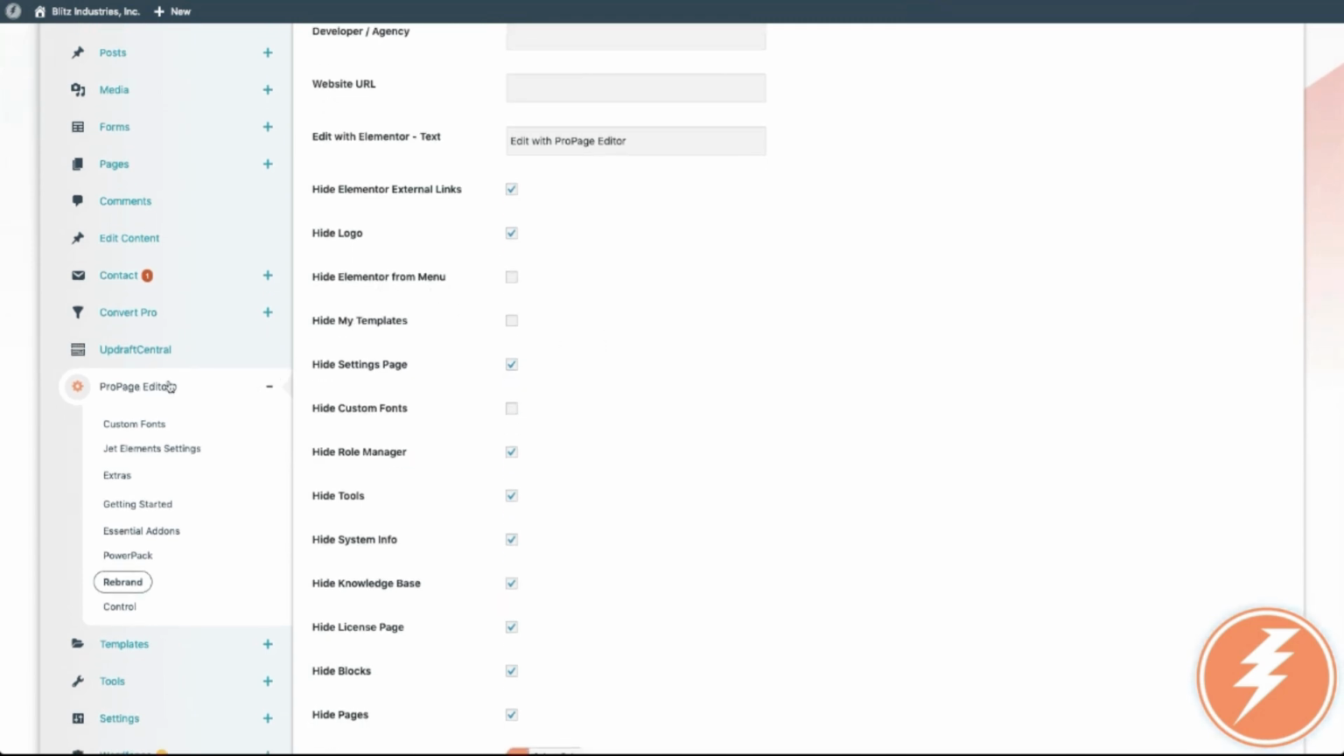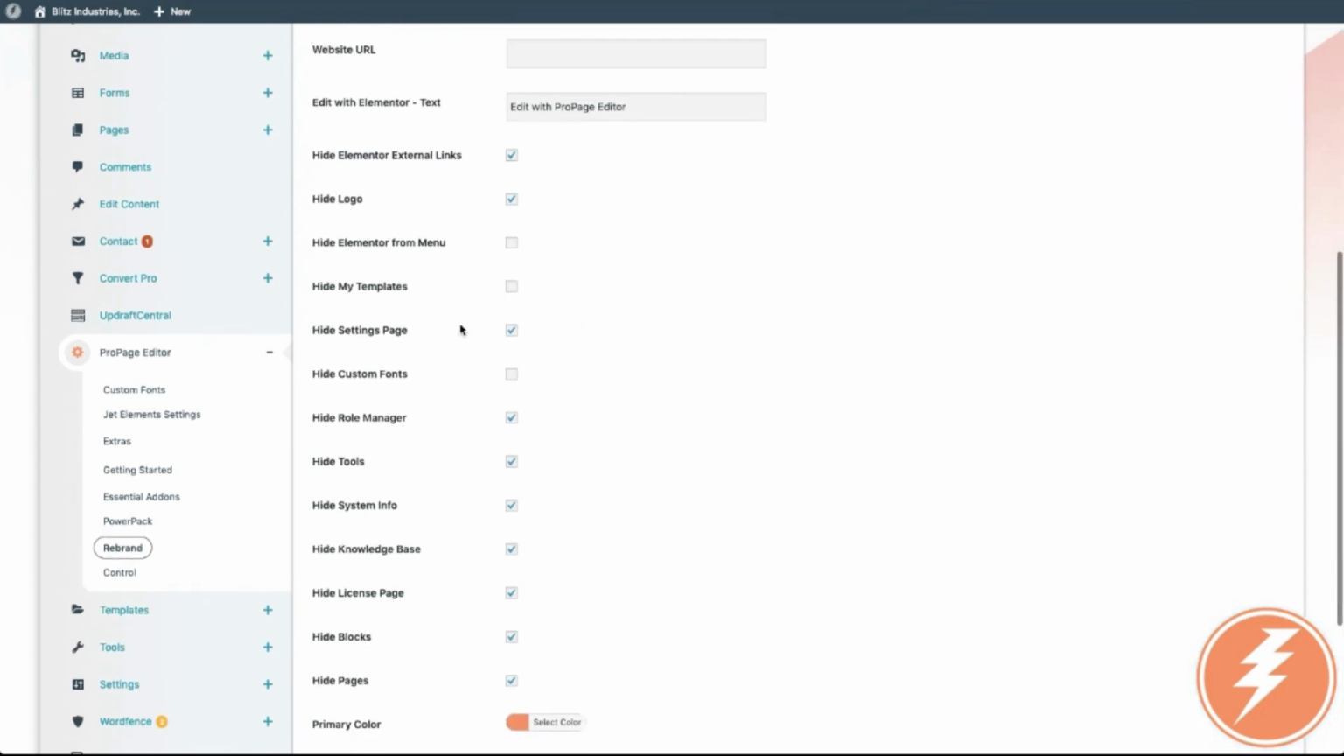That would just remove this entire thing, which we don't want to do because we want to have access to these things. You can hide the My Templates, which is now called Templates down here, and get rid of that if you don't want your customers to see that anymore or at all. You can hide the settings page.